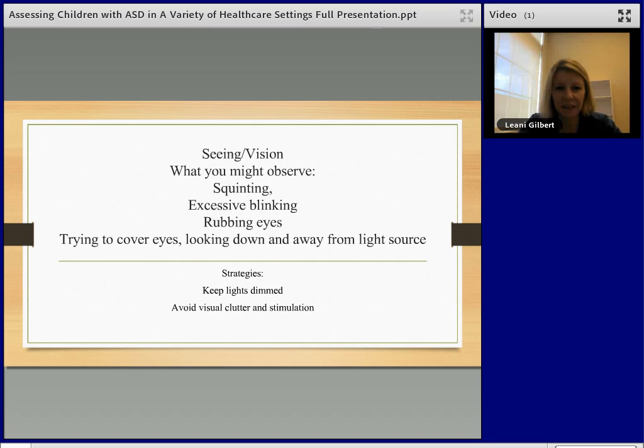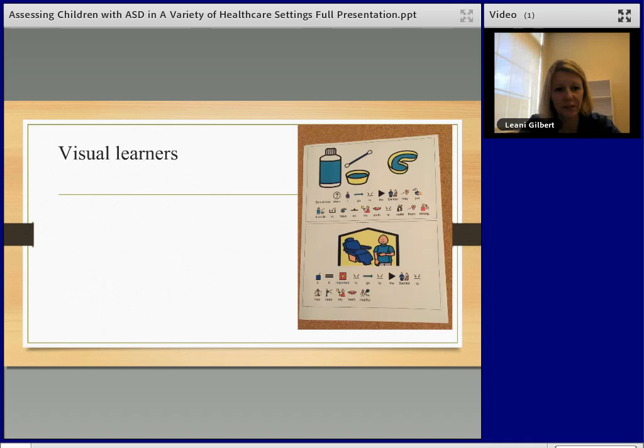Seeing, you might see squinting, excessive blinking, rubbing eyes, might try to cover their eyes. So if you keep the lights dimmed, especially if a student or patient is in crisis, like they have to go to the ER, just see if you can dim the lights. And you'll avoid any visual clutter and stimulation. Our students are very visual learners. What makes sense to them is if you have exactly what is expected of them, step by step, and that will give you greater success.